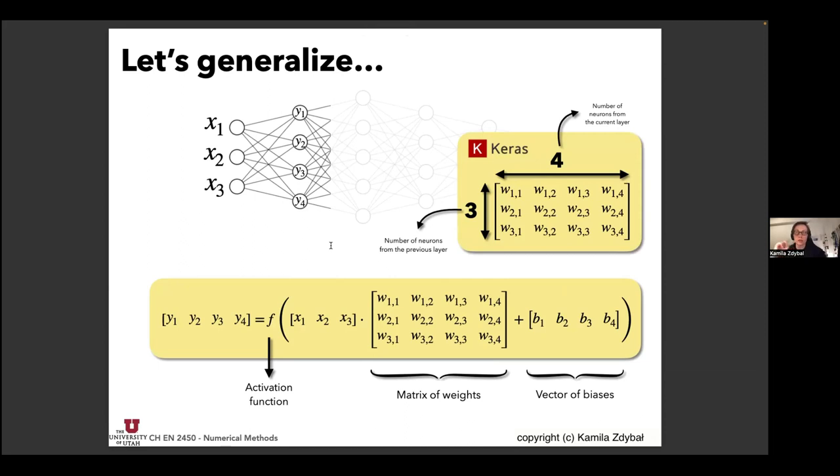And now I wanted to make a connection with Keras, which we're going to use in a moment. I wanted to mention that the way that I structured that matrix is exactly the same way as Keras does that. So the matrix of weights has as many rows as there are neurons at the previous layer. So if we look from the perspective of that layer with the Y outputs, then this is the previous layer. So we have three rows in that weights matrix. And it has as many columns as we have neurons at the current layer. So this is a 3x4 matrix. And that's the notation that Keras uses as well. And then the vector of biases, again, has as many elements as there are neurons in the current layer, because we have to associate one bias with every neuron in that layer.